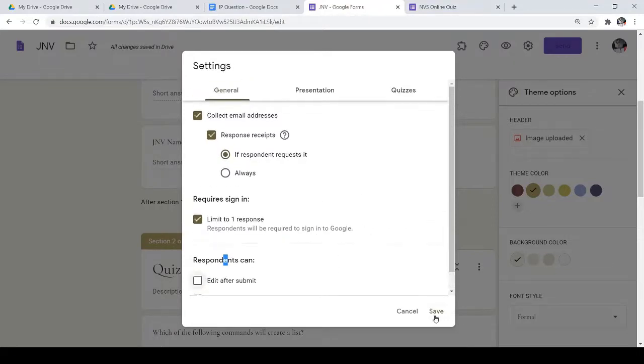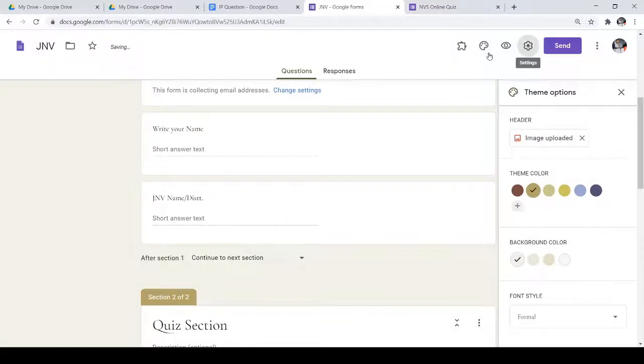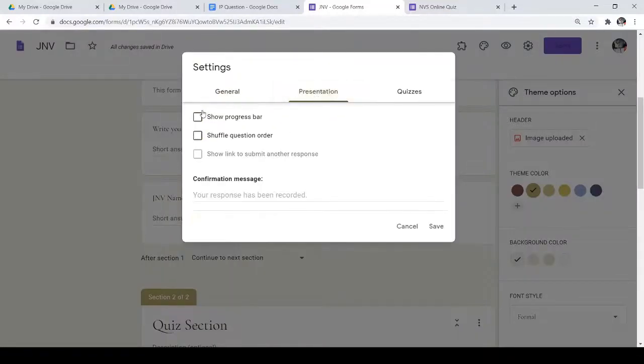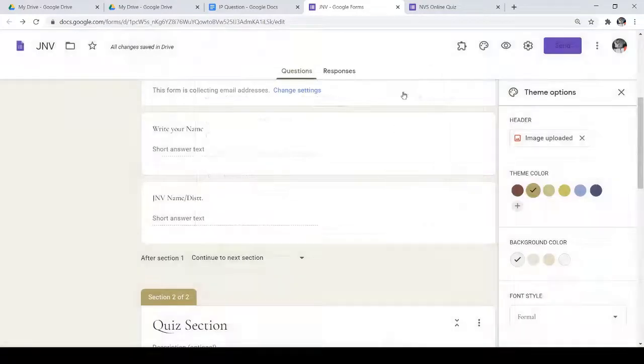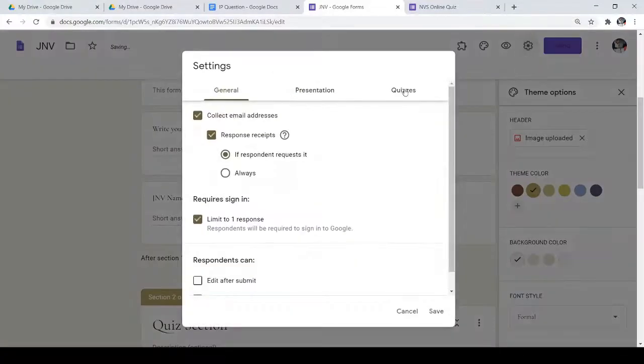Then you can just save all the changes. Then in the next section we have presentation. In presentation it will show the progress bar and shuffle question order. Then we have some message which we want to display after submitting the document. Suppose I have written down, thank you for submitting the quiz. Then save again.